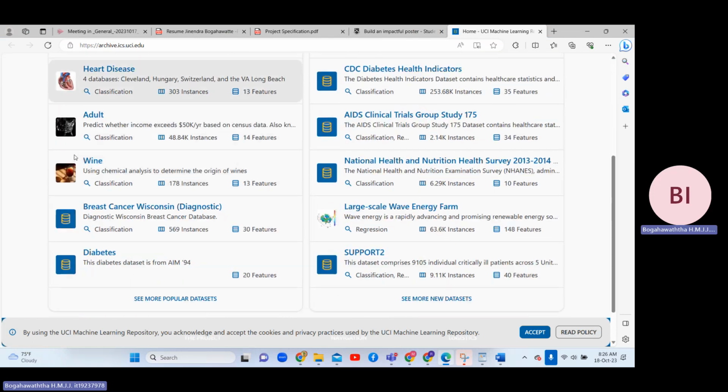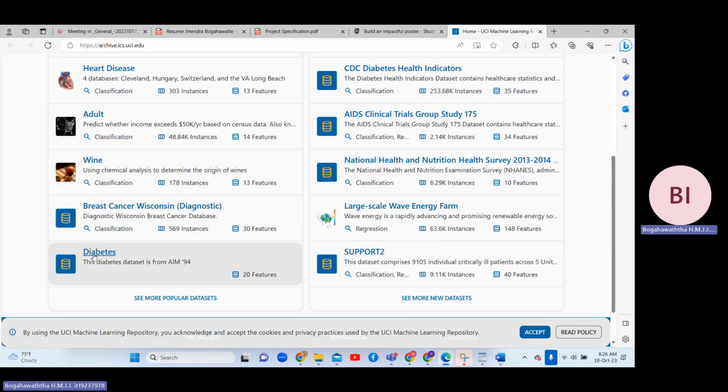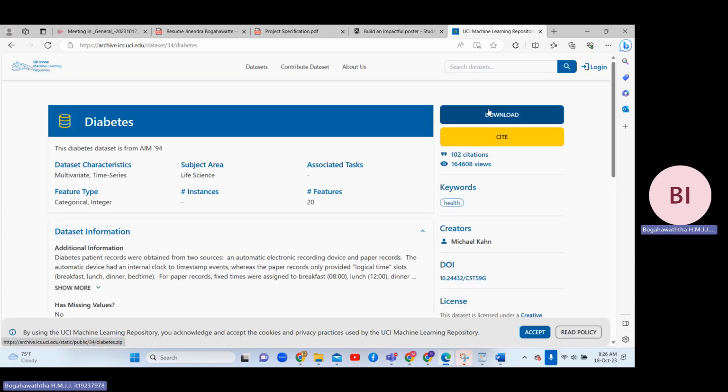Suppose now something related to life sciences, medicine, entertainment, like those things I have mentioned in the specification, you can go. And suppose you took this diabetes data set, then just go through this one, and you can download the data set and check what is the format of that data set. If you want to convert that data set into CSV, then follow that video and convert that into CSV. If you do not want, you can just go and do the things.